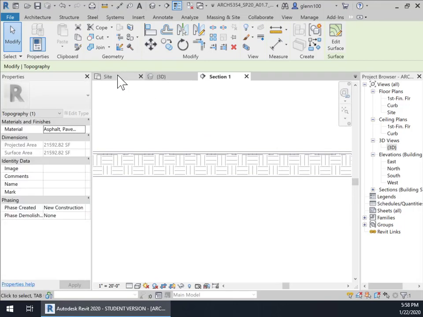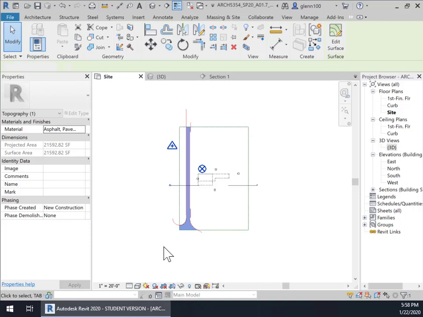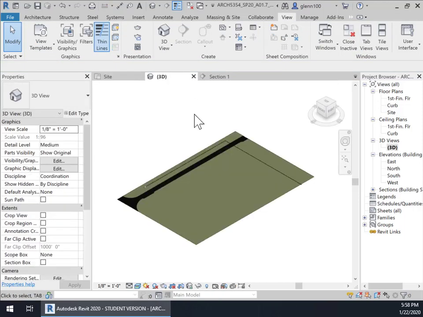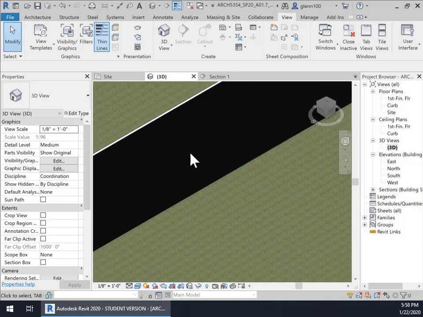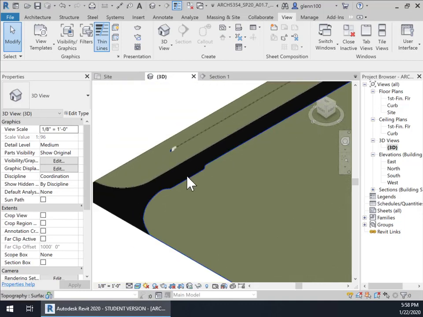Okay, so now if we go into our 3D view and we zoom in, we're going to see that that's too dark. I'm going to change that material. But you can see it's 6 inches dropped down below that. In the next video, we're going to put a curve on it.